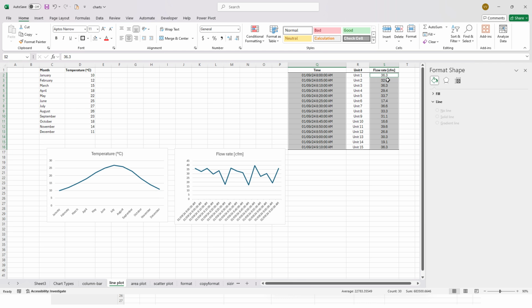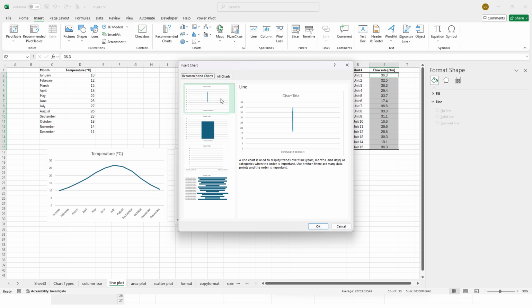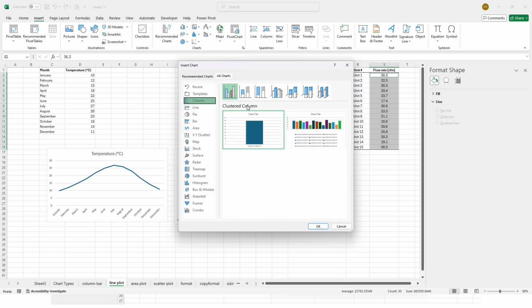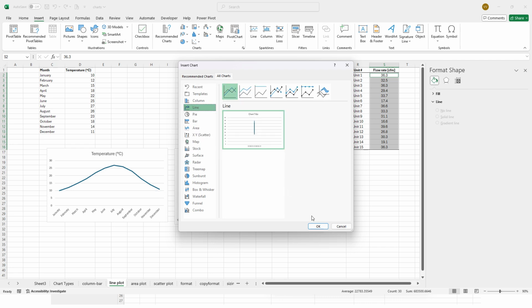To understand what I'm trying to say here, let's do this example. I've selected this date and time column and the flow rate column, and I try to chart this using a line chart. Let's go to line. I can already see some problems here.